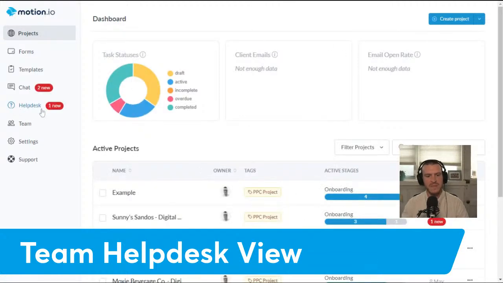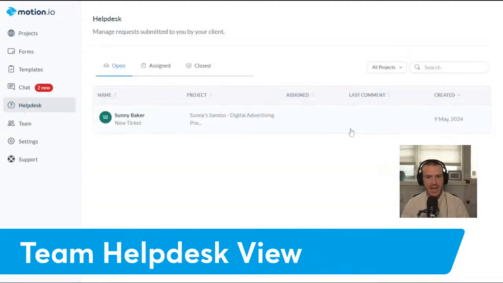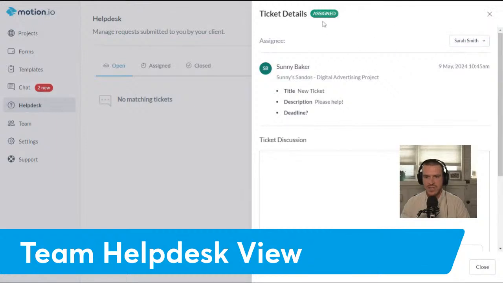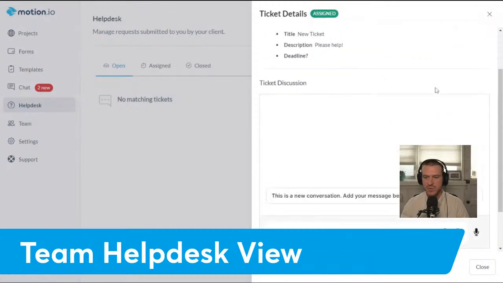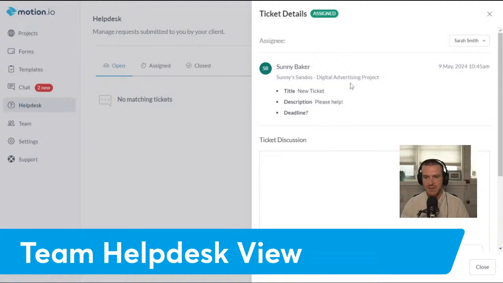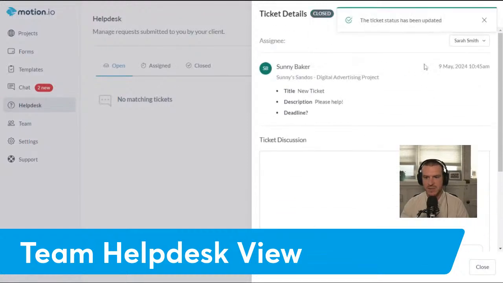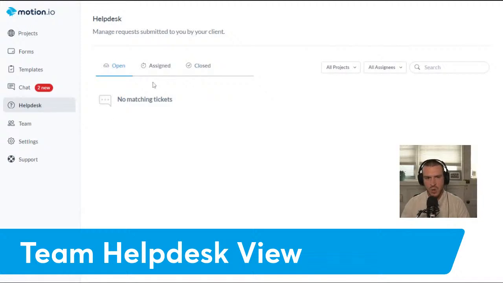And what you can see now here is that in this help desk tab, I can click into this and quickly see, oh, hey, there's a new ticket. Great. Let me go ahead and I'm going to assign that to my other team member, Sarah Smith. Once this is completed, Sarah could toggle this closed, but she can also communicate with the person that submitted it, which in this case was Sunny Baker, and upload files, communicate back and forth really easily until this ticket is ready to be closed. So I just showed one example of a ticket being submitted, but any support tickets submitted across any of your various projects in Motion.io will show up here.